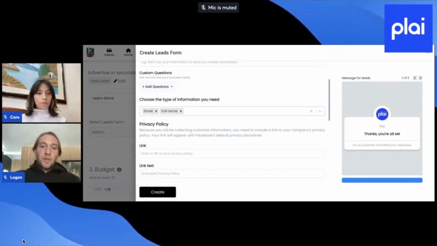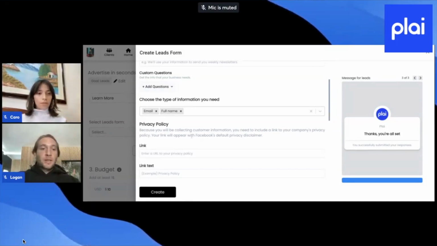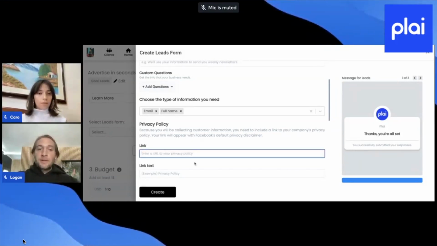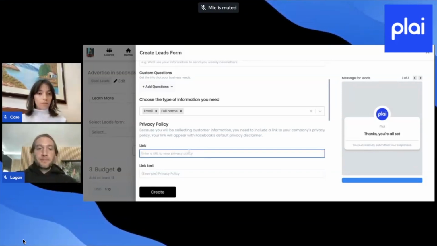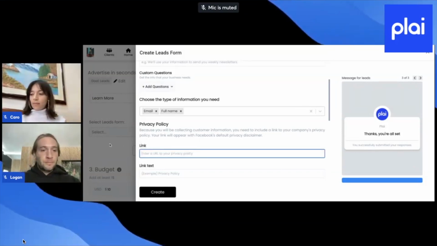And I think if you did want to do the lead magnet, you could easily add a link right here of the lead magnet. Excellent. Thank you so much.